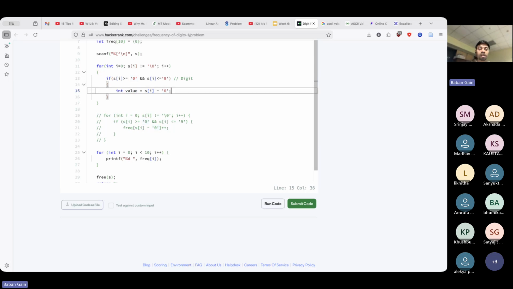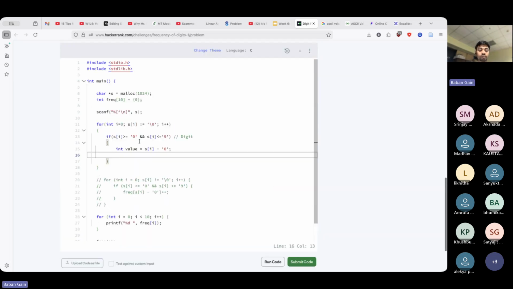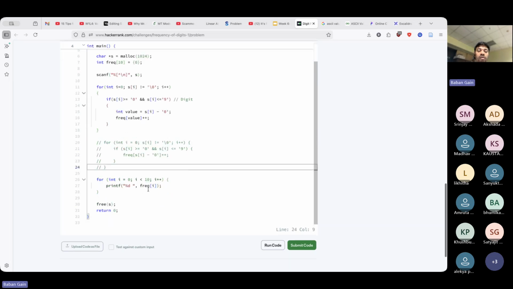Then what we can do? We can just do frequency of, sorry, what is the name of the array? Frequency. Frequency of index called value, plus. We can just do that. So basically, what will happen is, let's say I have found a digit called 8. So it will go to the index 8 and increment the value. And finally, it will just print the values.